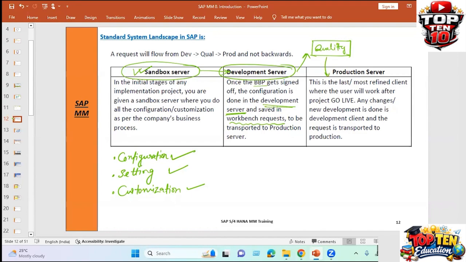After the sign off of the business blueprints, we develop everything in this development server. We also transport the initial data objects. From where can we transfer? Obviously, we have the data in the sandbox server, so we can transfer the data from there. Transport the input data objects from SS, the sandbox server, to DS, the development server.